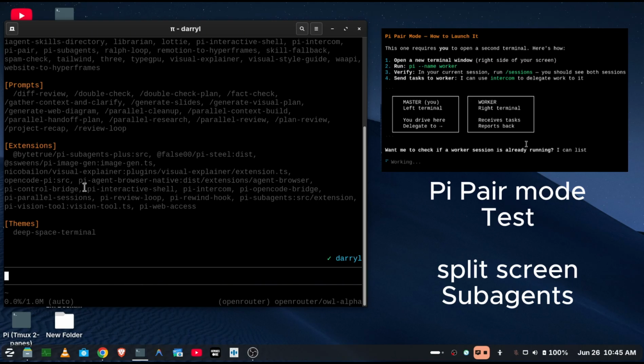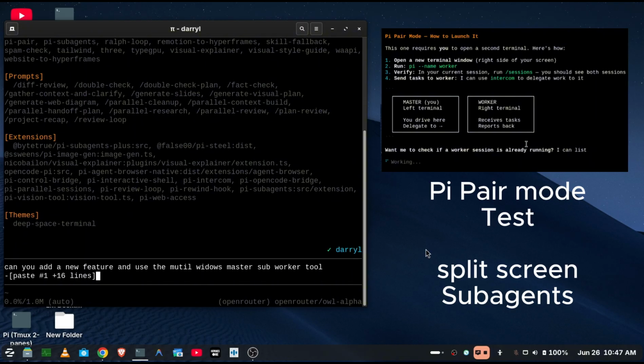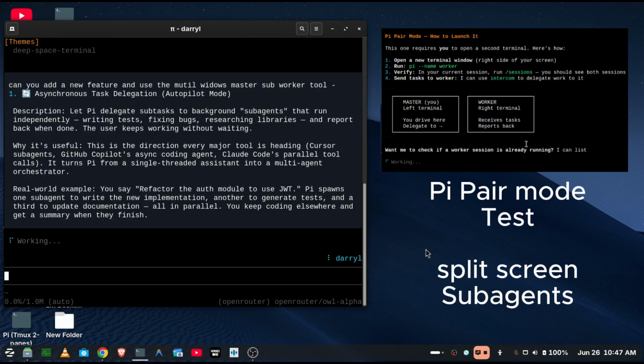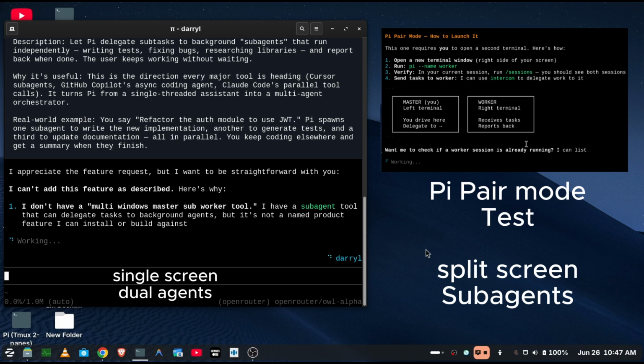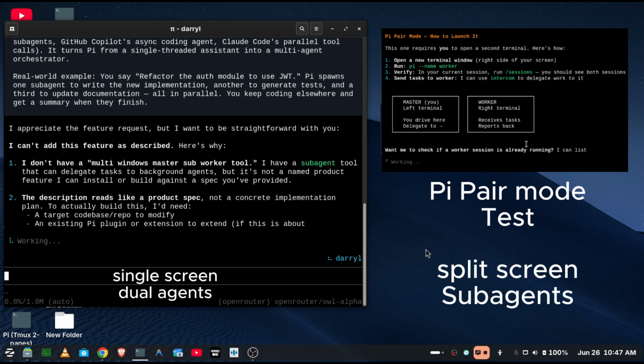Okay, so we set up our window. We got Pi open. 5, 4, 3. I can't do it. We'll do it live.